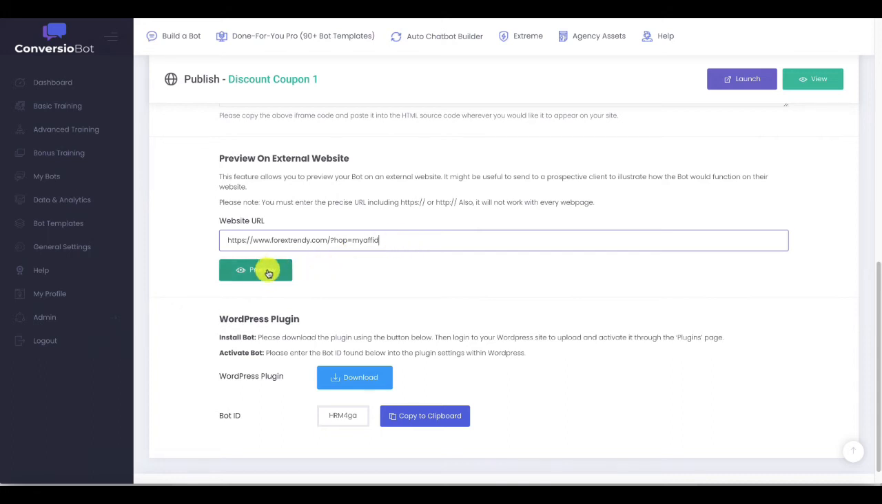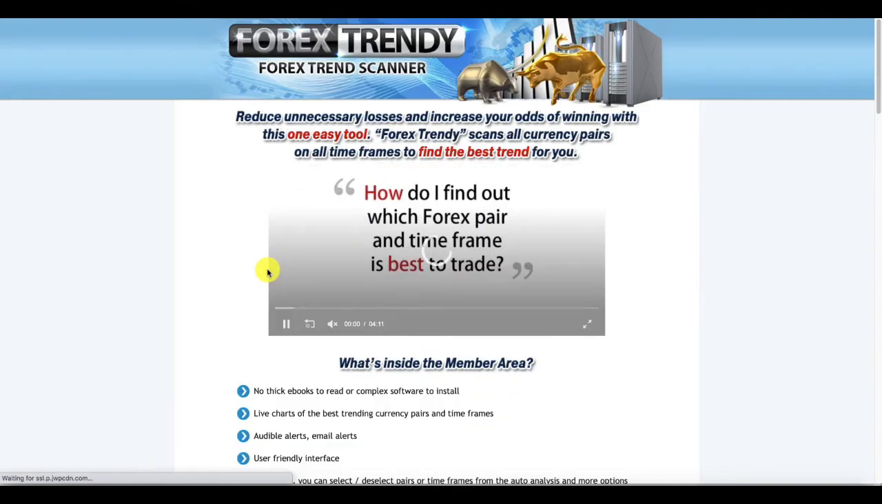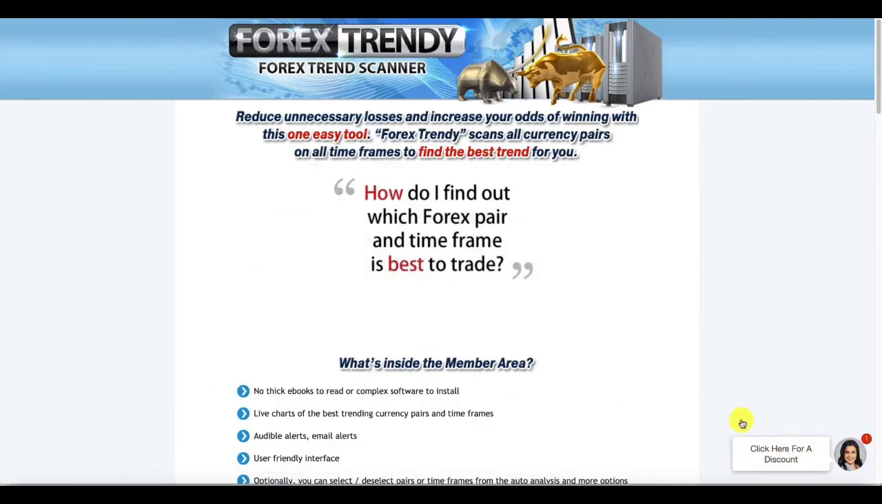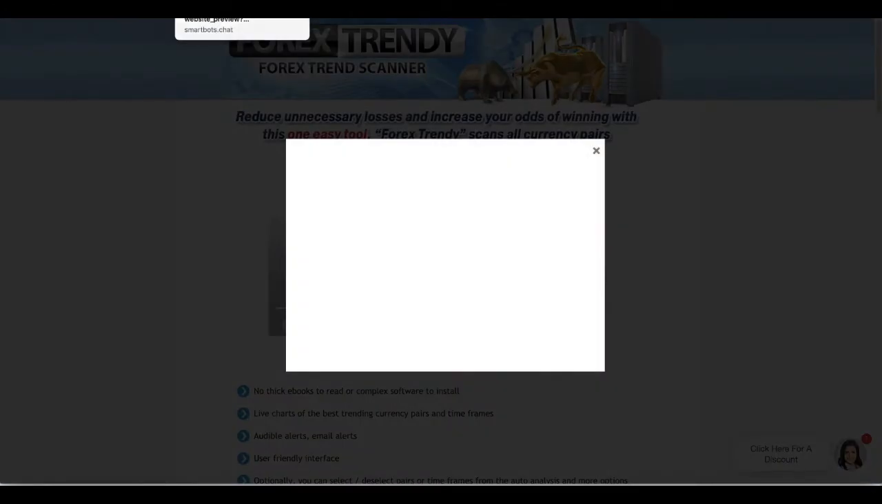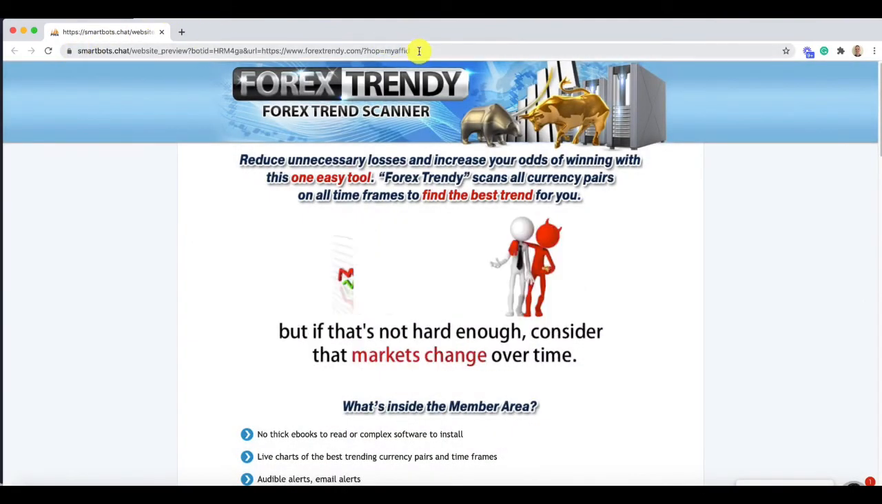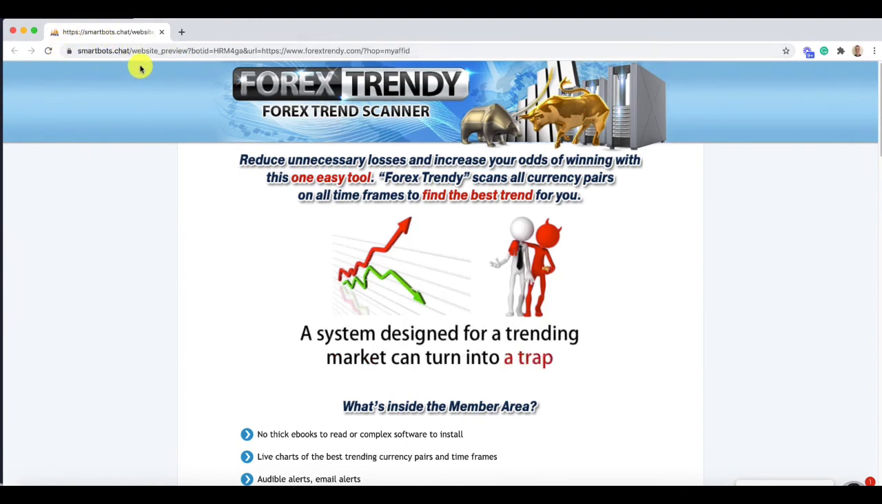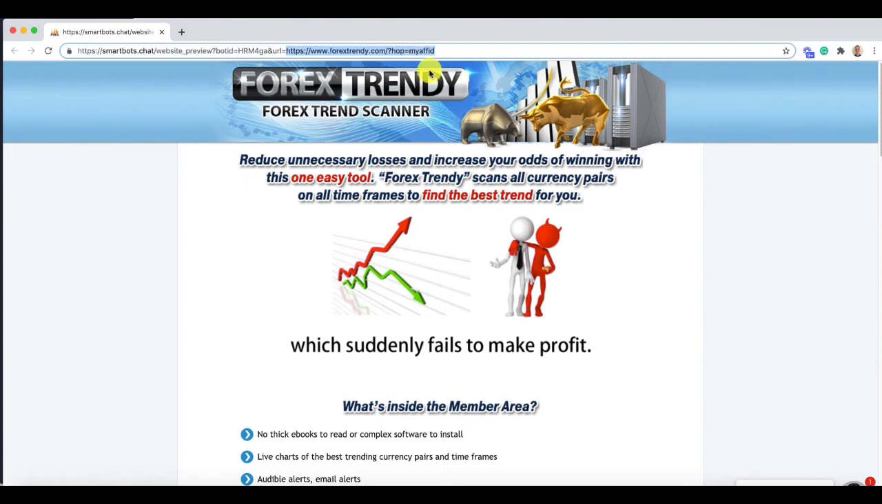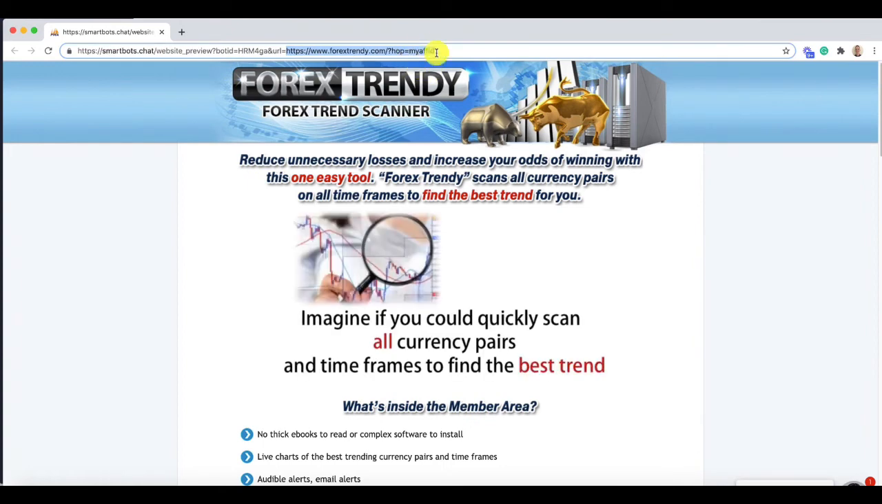So if I hit preview on this, what we're going to see is the Forex Trendy website, and you can see that I've hijacked it and put my bot in the bottom right hand corner. And I'm just going to pull this down to show you, excuse the exit bot, to show you what the new URL looks like that you would use. So you can see it's on a generic bot domain. It's nothing to do with our brand. And you can see at the end here, it's got the link that I've just put in. So my affiliate ID is still being tracked, and I would still get credited with the sale.